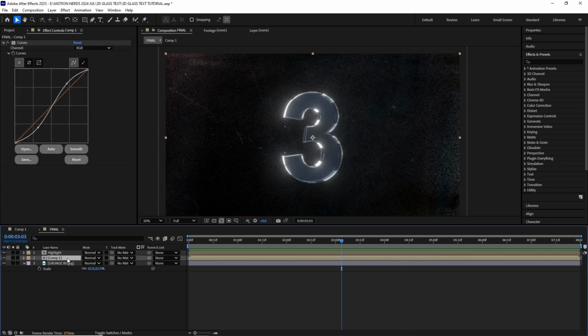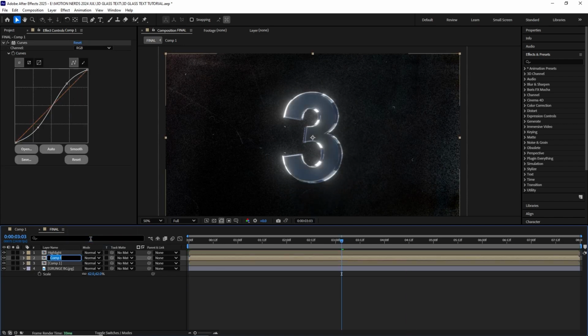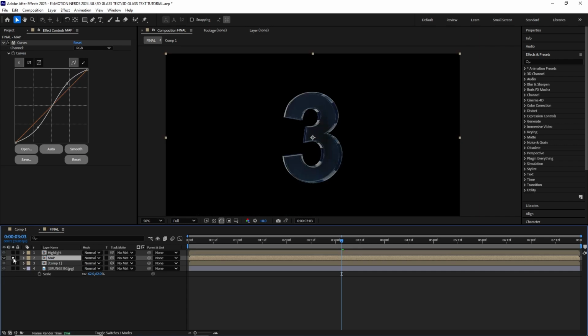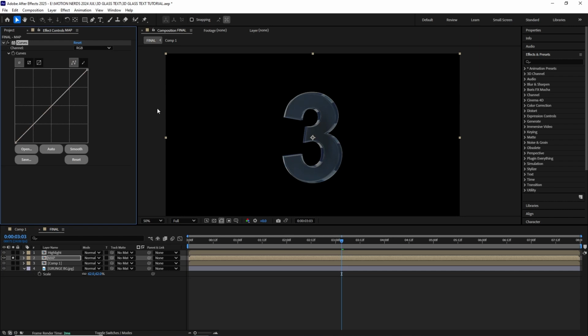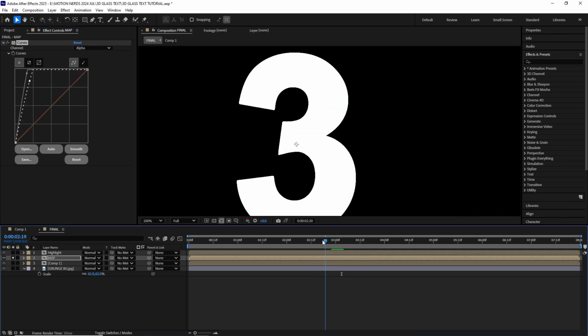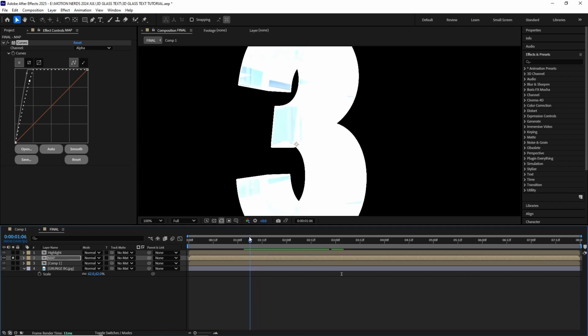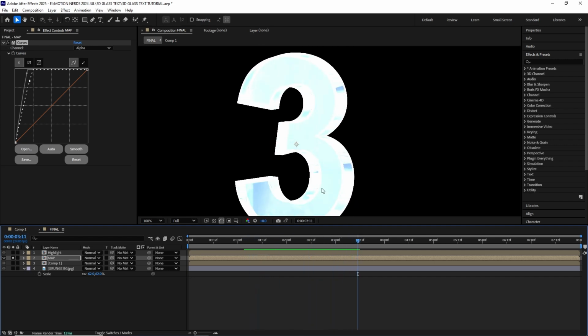For the next part, I duplicated our base text comp again and renamed it map. I soloed the comp, then reset the curve. After this, I pushed the RGB values to max without breaking the text. And same with the alpha curve. I pushed it quite well. Here you can see the text is now completely opaque without any transparency.